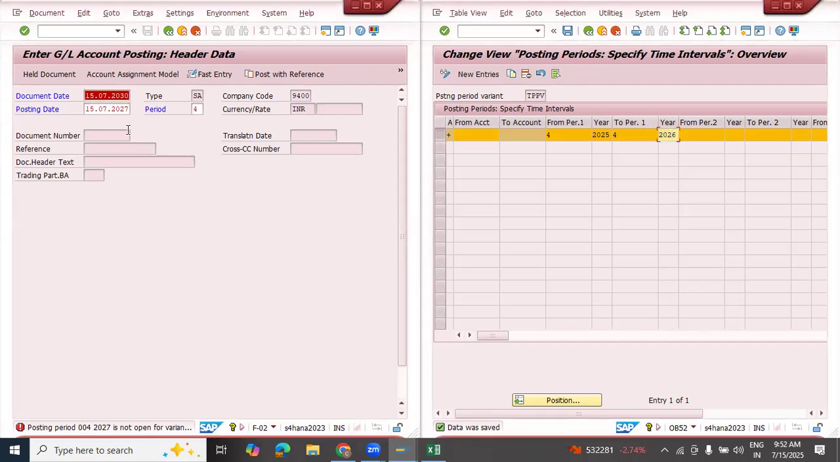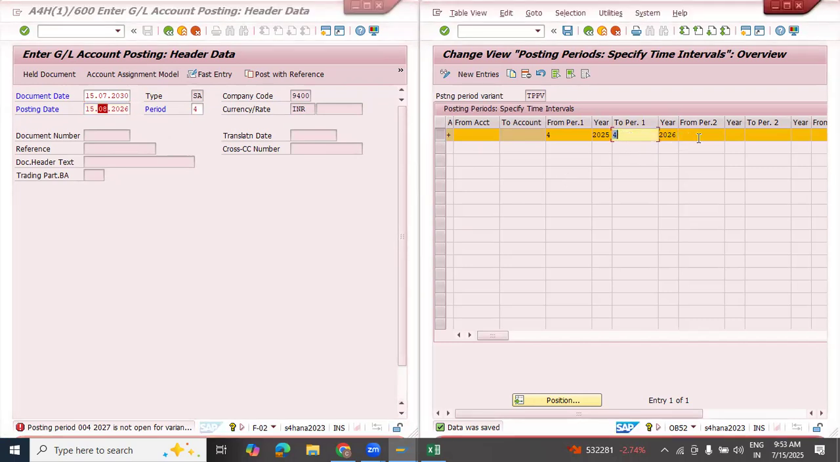If I go with August in 2026, will this allow for 26? 2026 August month, will it allow? No, it will not allow, because 2026 August month is the 5th period. I'm allowing here only the 4th period in 2026. If I extend this as a 5th period, then it will allow. So I'm not extending this at this moment.